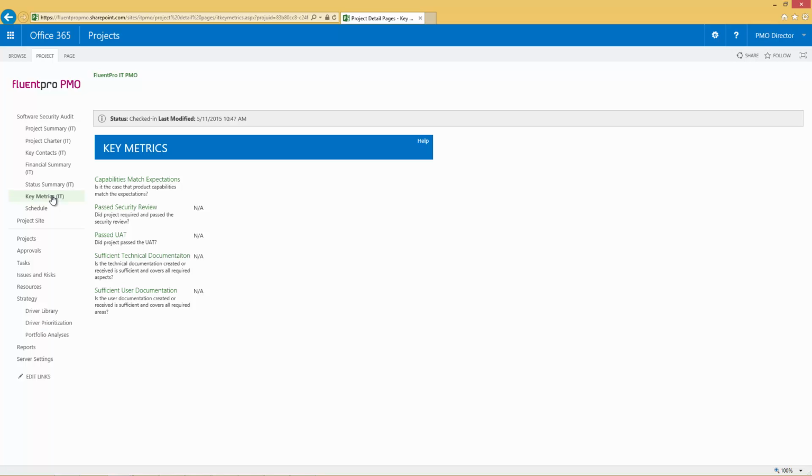It's a great place to store all the checklists, all the items that you need to check for your project, because when the information is stored in Project Server, it's recorded on the project level. It means that you have all the capabilities to perform analysis for your projects and for your portfolio. You can identify which projects in total, for example, what is the percentage of the projects that passed security review, what is the percentage of the projects where the capabilities matched expectations, how many projects in your portfolio had the user documentation.